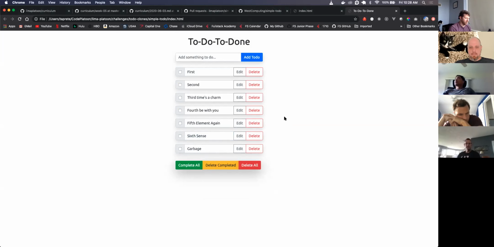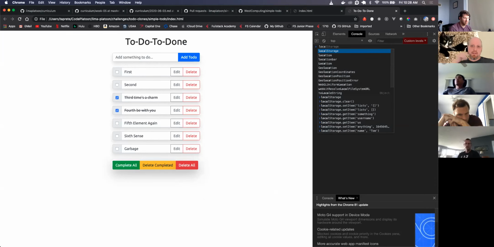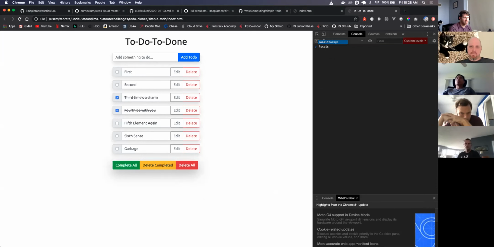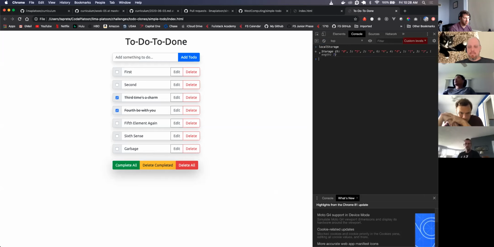Oh. What was the data structure? Let's see this. Storage. They're just objects. Okay. Same thing JSON did. It's just the index and then the name and then whether it's completed or not.